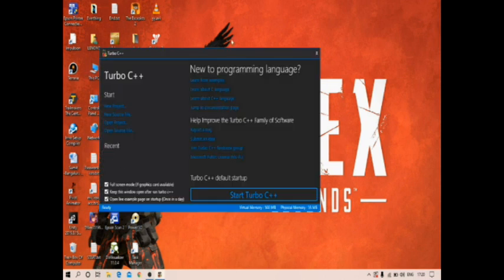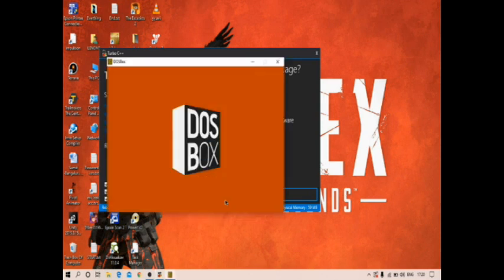Once you have opened up Turbo C++, click on Start Turbo C++. Also keep in mind, if you don't have a graphics card, please uncheck this, or else you may have problems and lag. But I do have a graphics card, so I'm going to click that and click Start Turbo C++.